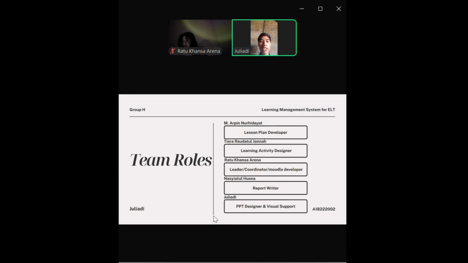Next is Nasyia. Nasyia as report writer wrote the background section on learning English in the digital age, developed the framework section describing the LMS approach and contextualized learning, documented the method in the first week, and collaborated on revision and preparation. And the next is the PPT designer and visual support, who created the layout and style.